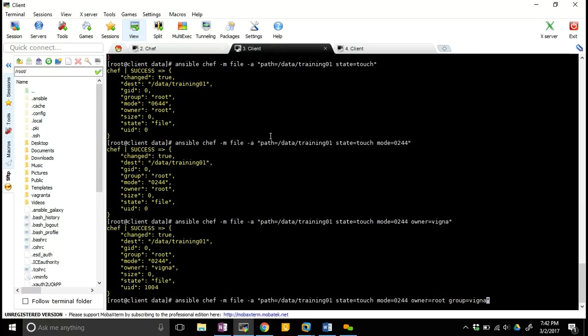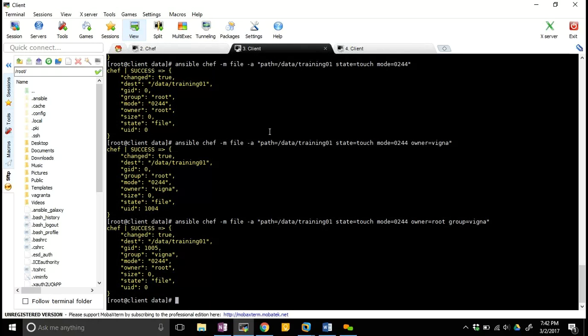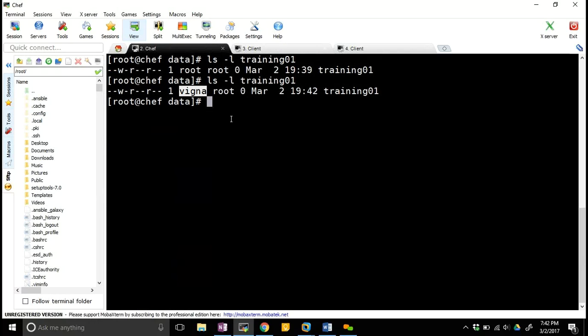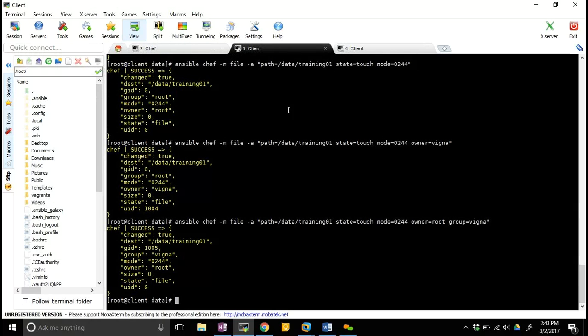Now I'm going to change the owner of the file. Go here and again use the up arrow and use the last command. Now see here, the user became root and the group became Vigna. So in this way you can make a lot of changes using each module.